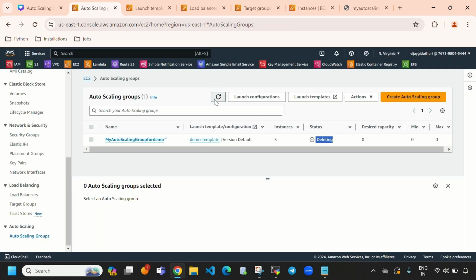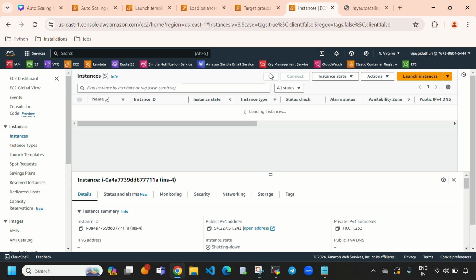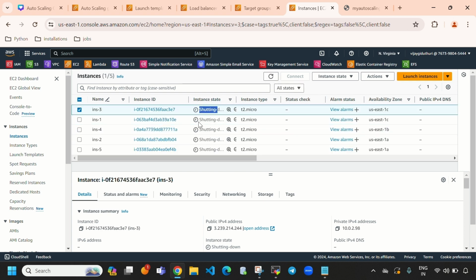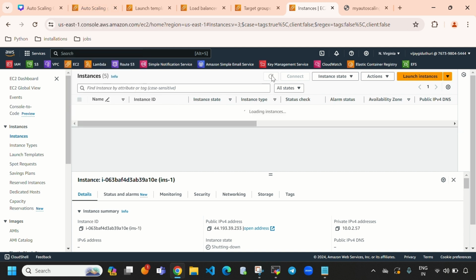Let's come to auto scaling and let's reload this. And it is in deleting state. It takes some time, guys, to delete. Let's come to instances and let's reload this. And here you can see all instances are in shutting down state, guys. So this is how auto scaling works. You should not delete these EC2 instances, guys. When you are working with an auto scaling group, you need to directly remove the auto scaling group. Then the auto scaling group will automatically remove all these.